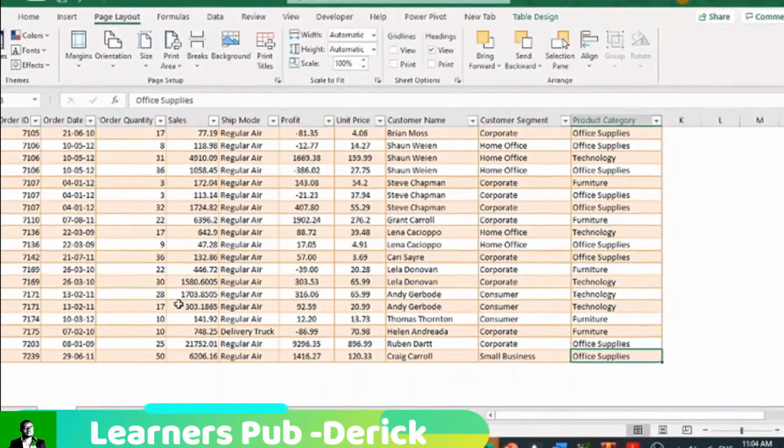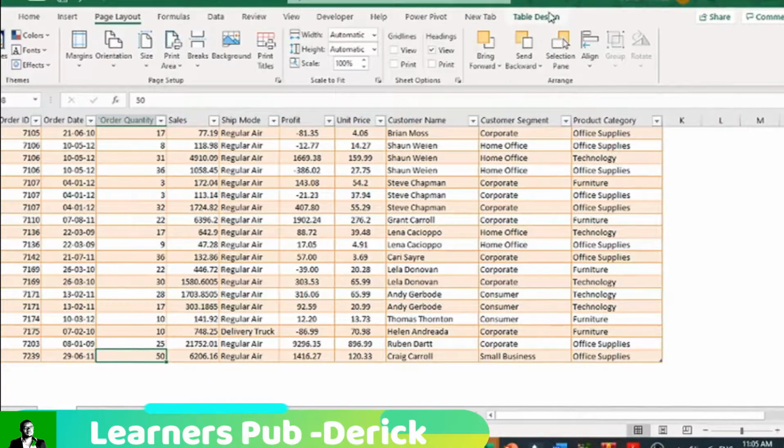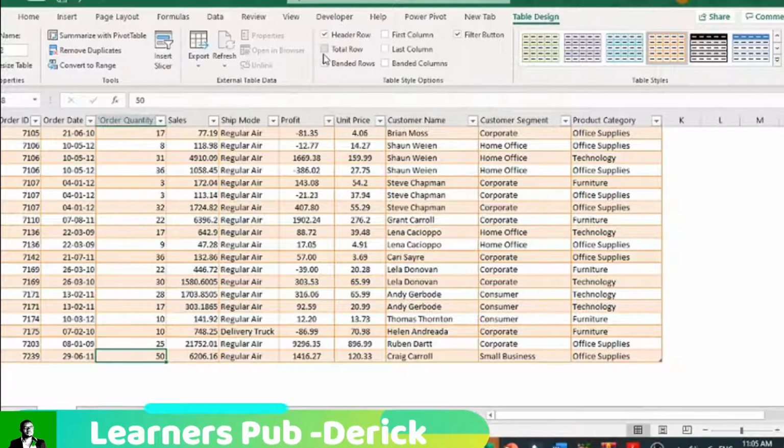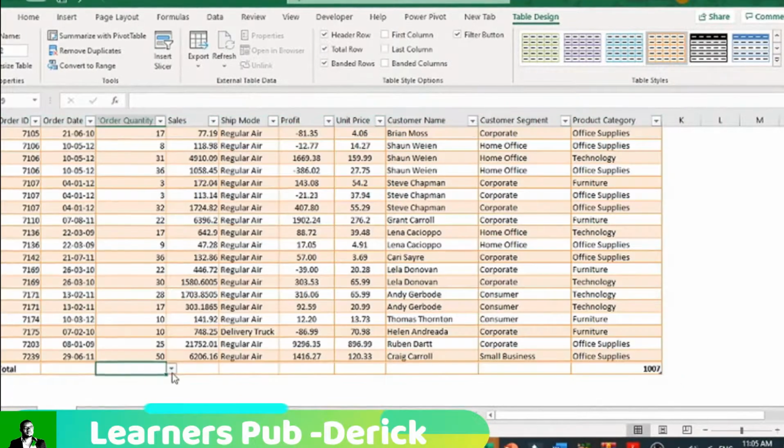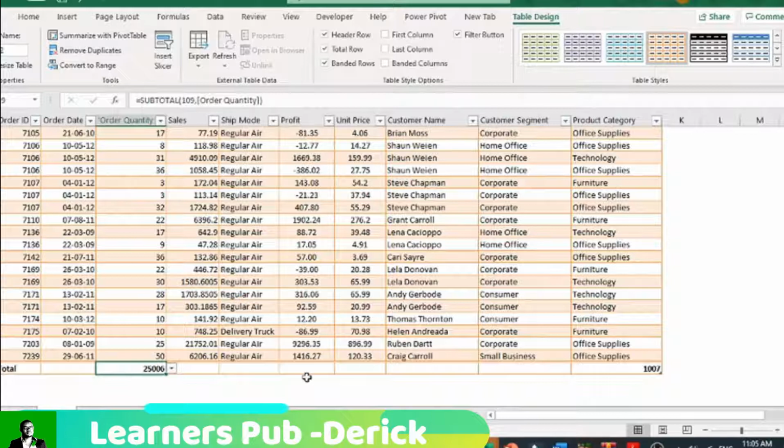Yeah. So something also interesting about tables, you can always add a total row. Under here, we can just simply go to table design and add the total row. When you do that, it can actually give you some simple formulas. When you click inside there, for example, looking at the order, we could just say we want the sum of the order quantity. So that's the sum. Okay, the profit.